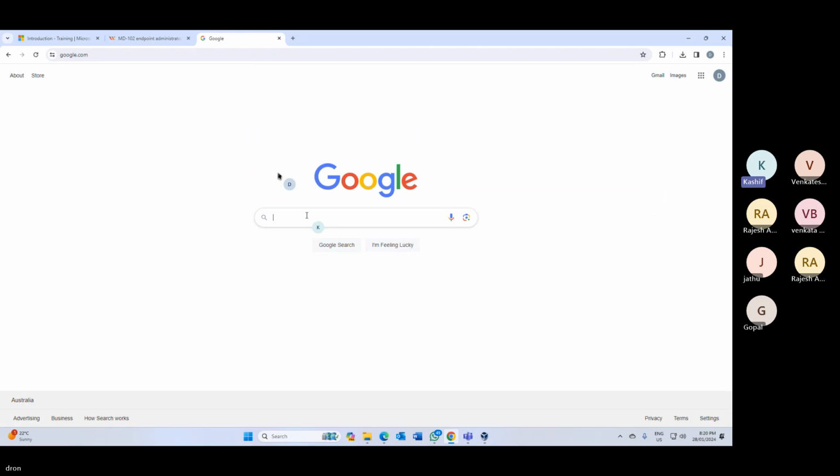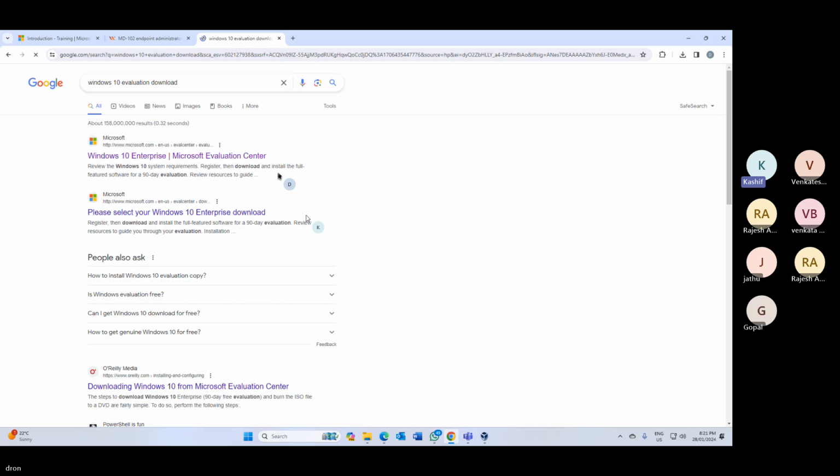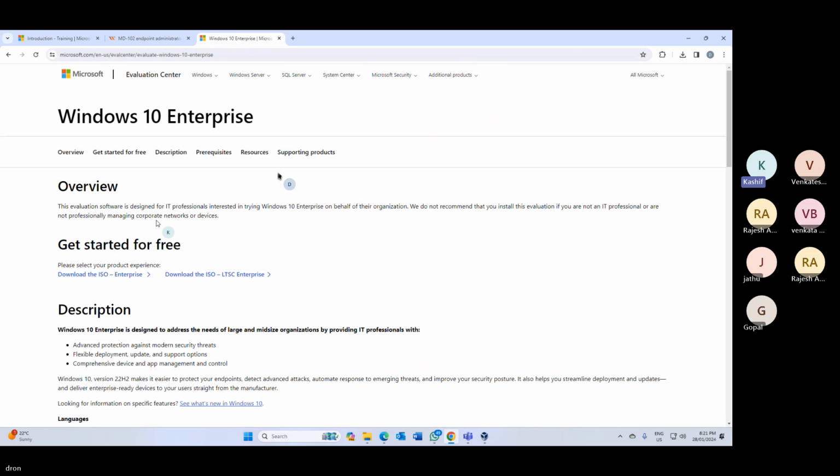And in Google, type in Windows 10 evaluation download. Windows 10 evaluation download, and then you need to download the Enterprise version, the evaluation one, Windows 10 Enterprise. And then you need to choose this, download Windows, download the ISO Enterprise, this one.